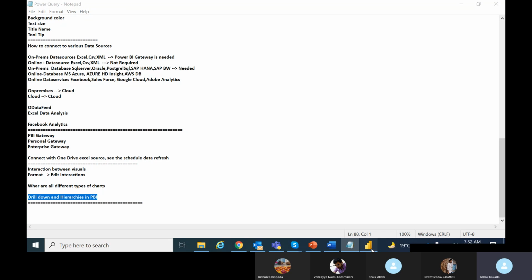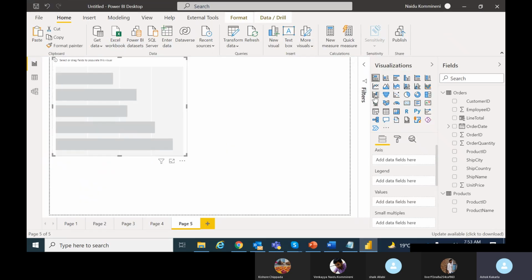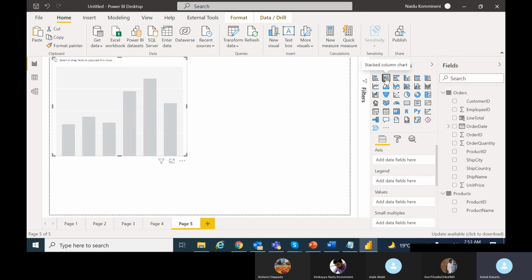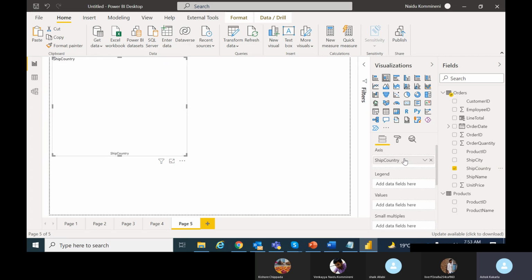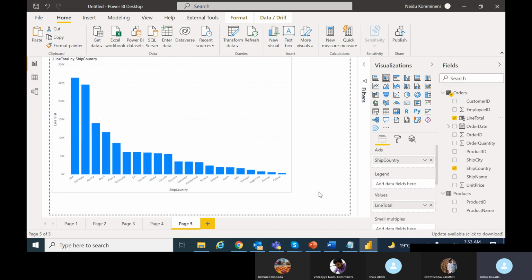So how could we do the drill down? Let me take one example. Let's take this particular bar chart, or column chart. Let's take the column chart. Bring your ship country into the axis, and then bring your line total into the values. So now we have ship country as well as ship city, right? Both are available. Now I would want to see how the data can be drilled down and drilled up. So how could it be done?